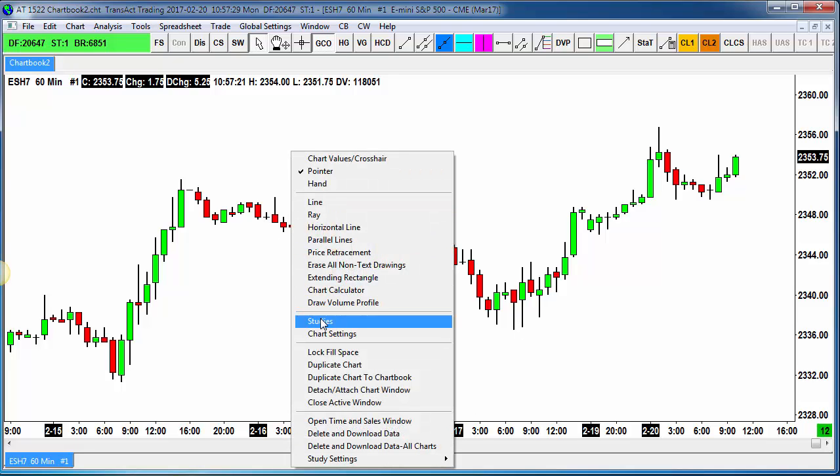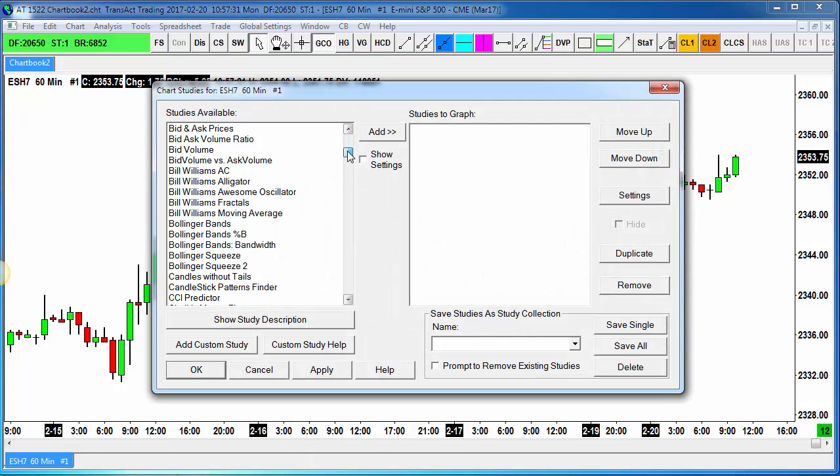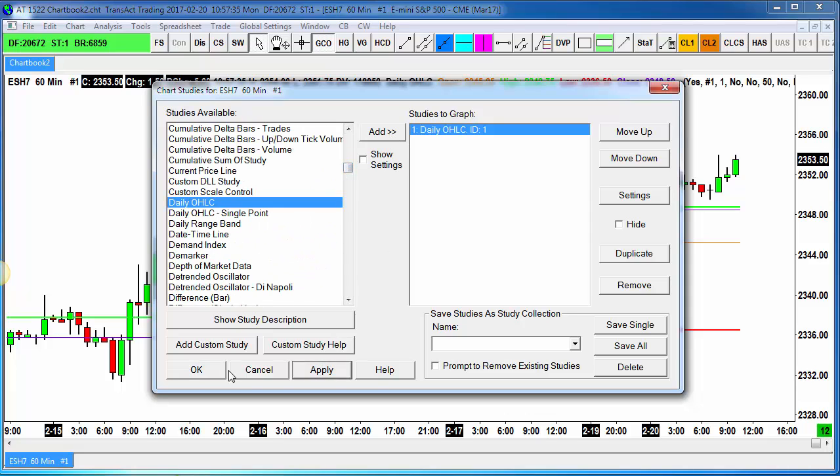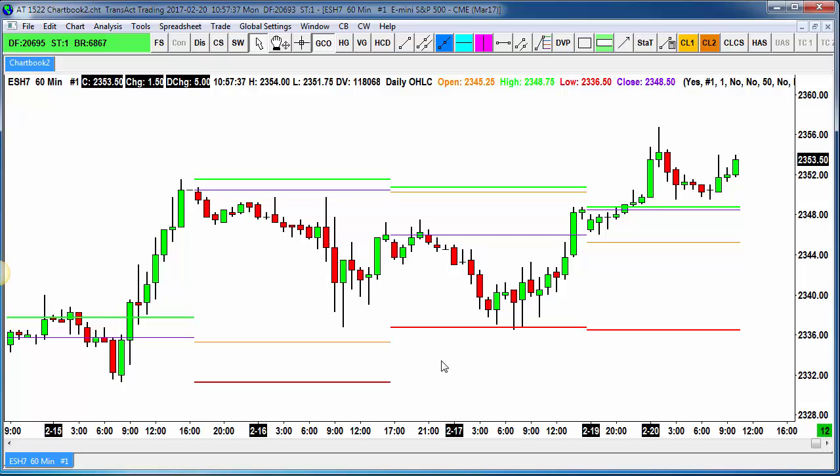Now we're going to go to Studies, right-click Studies, and we're going to add the study here called Daily Open, High, Low, Close. I'm going to add it and push apply, and let's just see what it does at first. So the first thing you're going to see is a series of lines for each day. All right, so by default, these lines represent daily open, high, low, close info for the prior day.